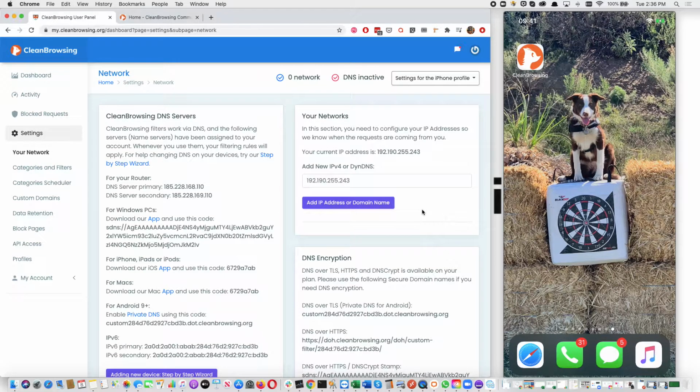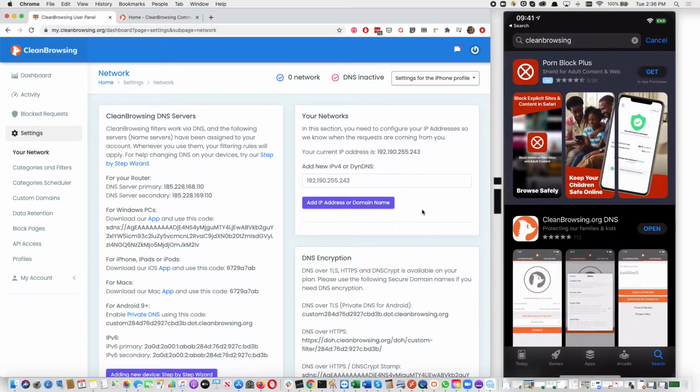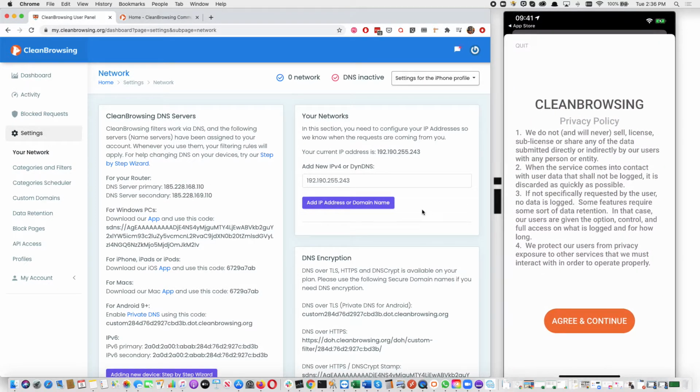I will install the CleanBrowsing app from the App Store. So if you simply just go to the App Store and you see CleanBrowsing, there it is. You can just open it. When you open it, it's going to ask you to agree to the privacy policies, which pretty much means we don't collect anything unless you want us to.